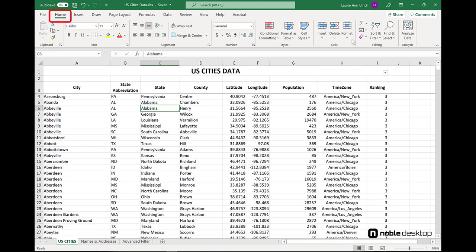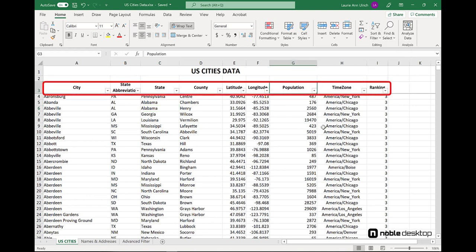Starting on the Home tab, if I click anywhere in my data so Excel knows where the data I want to filter is, I can click the Sort and Filter button and then click Filter. Note that as soon as I do that, there's a drop arrow next to each of my field names. That means I can filter by any field in the list.